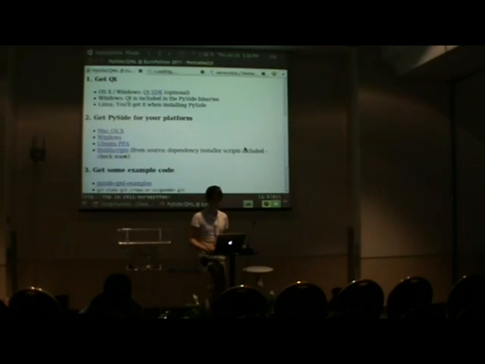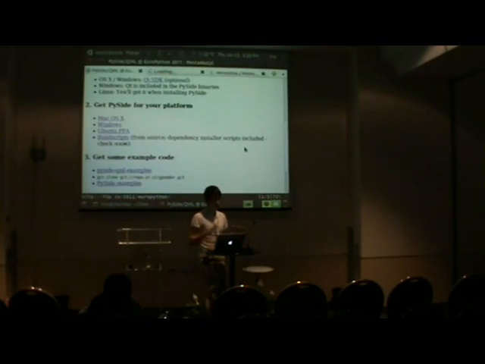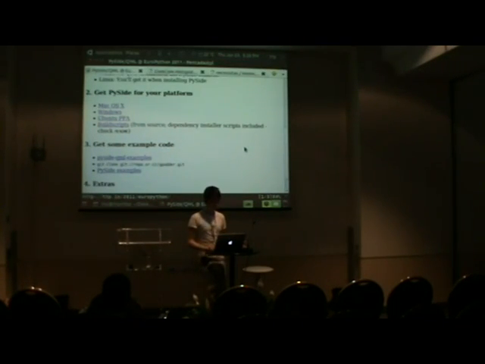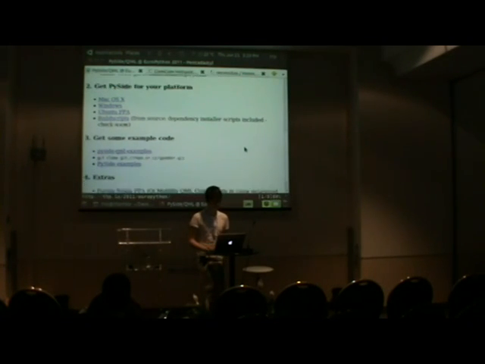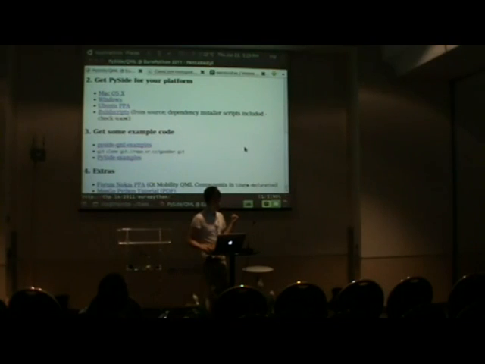It's optional for Windows because I have been told that the Qt binaries that you need for running these examples are already included in PySide binaries. On Linux, obviously, if you have a proper distribution that does dependency management, you get all the things you need. Then you can get PySide for your platform.